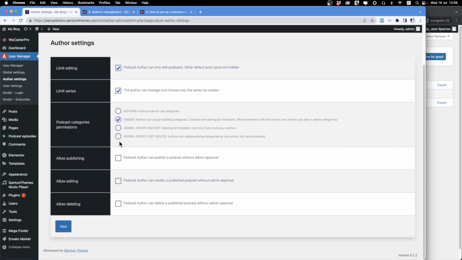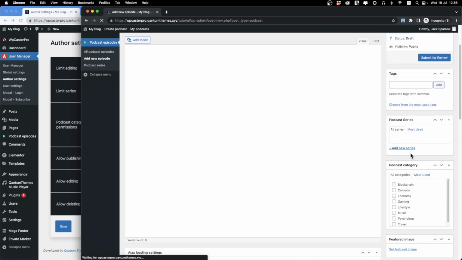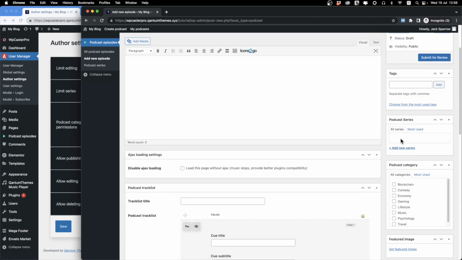These are podcast categories. Oh, also the author can only add episodes to his own series. This is to prevent somebody from putting an episode of a podcast underneath the series of somebody else.